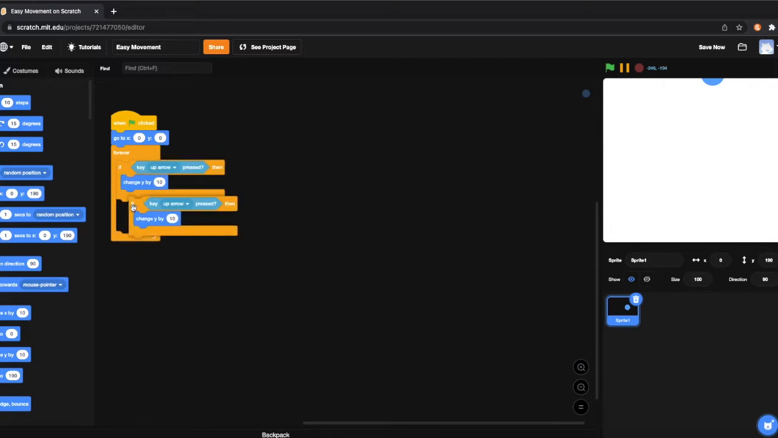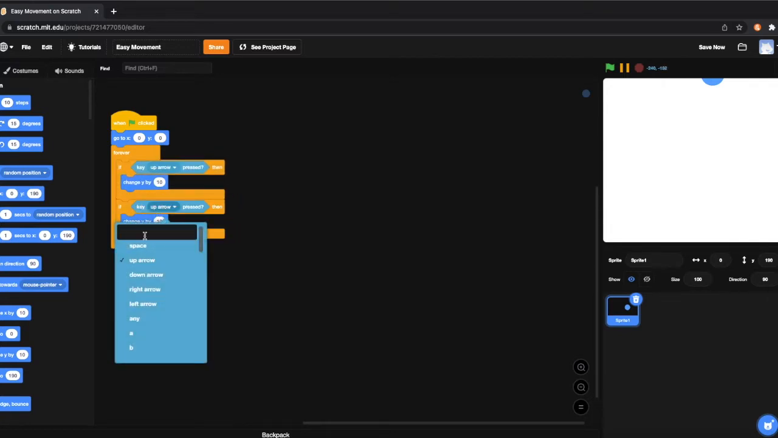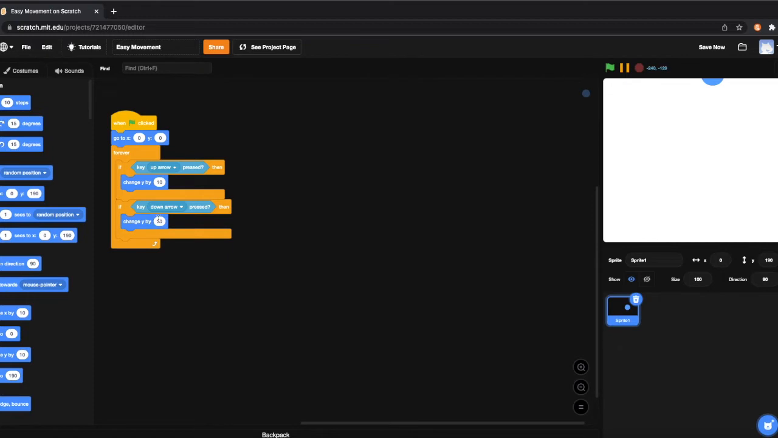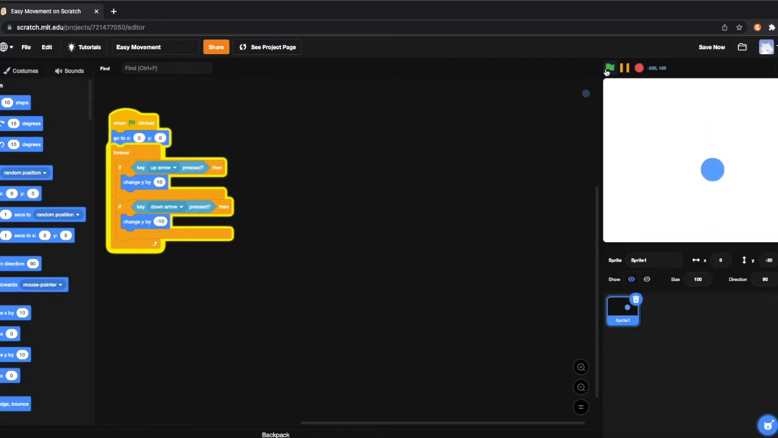Duplicate the if statement, turn this into down arrow key pressed, and then just gonna change Y by -10. So now we can move up and down. And the reason I said direct movement is because this only stops moving when you stop pressing the key. Alright?